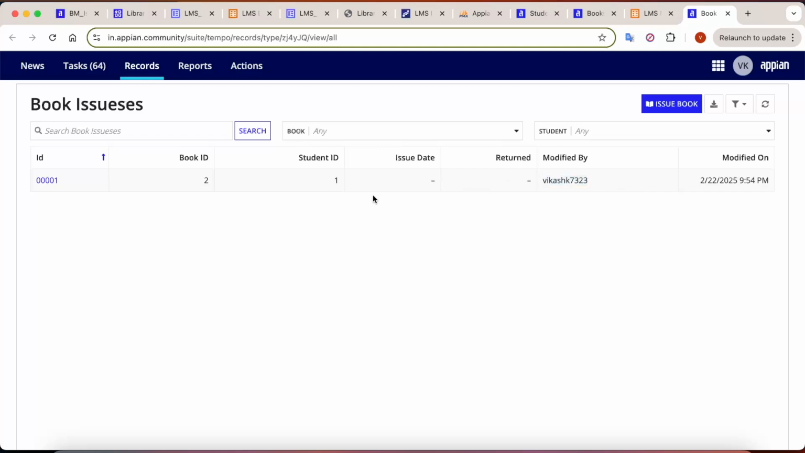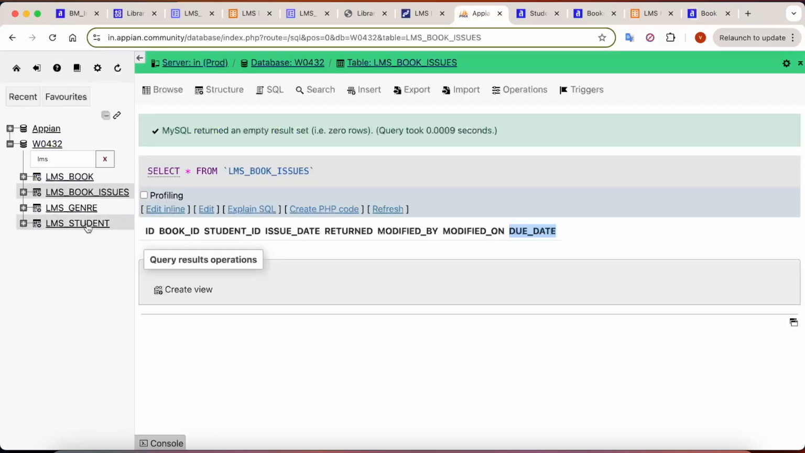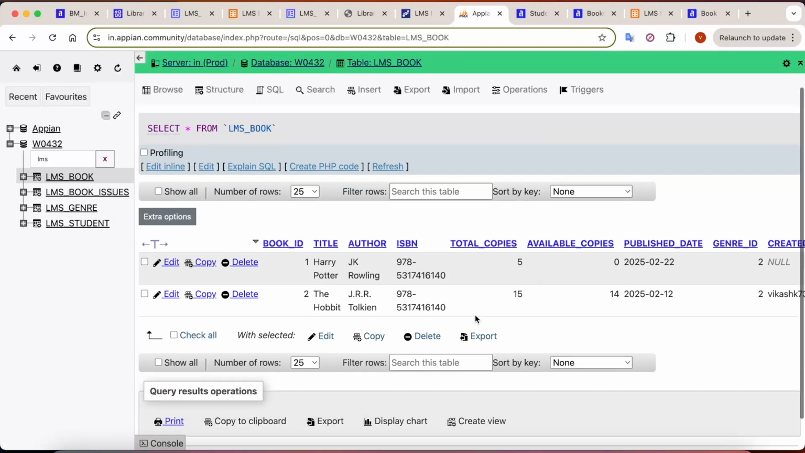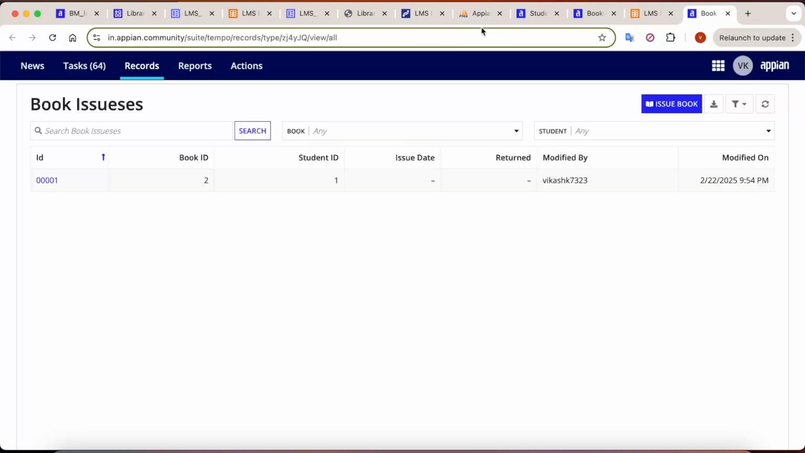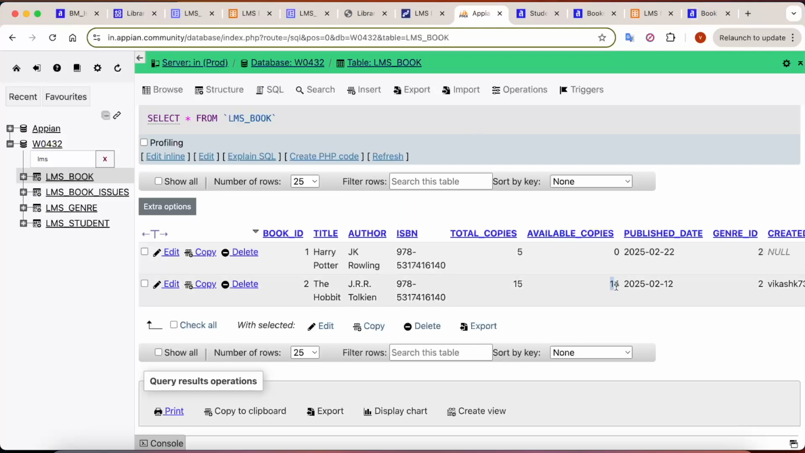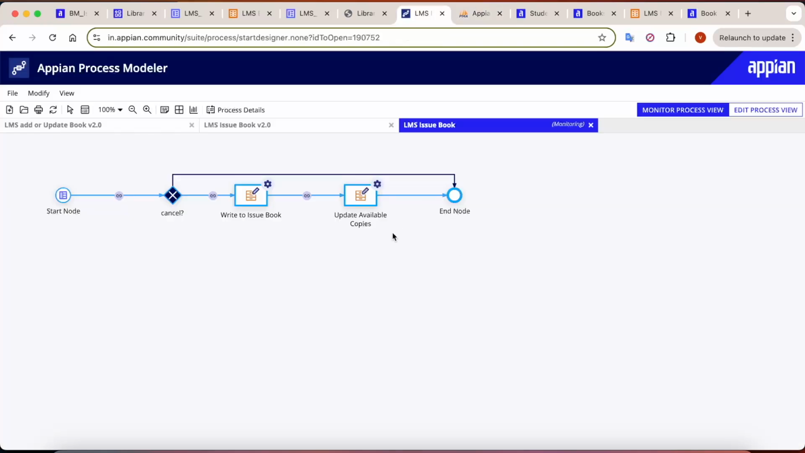So this issue book has been done, and if I go to the book section here, one book quantity will get reduced. If you issue the same book multiple times, every time the quantity will get reduced. If it becomes 0, then it won't allow you to issue any more at all. So that was about the process model part. Now let's move on to our next section.